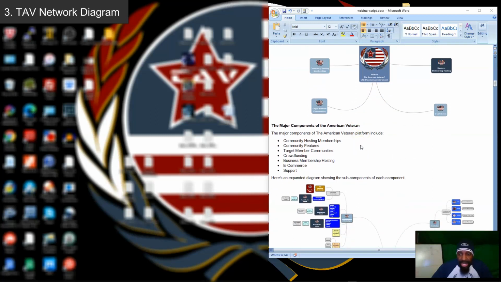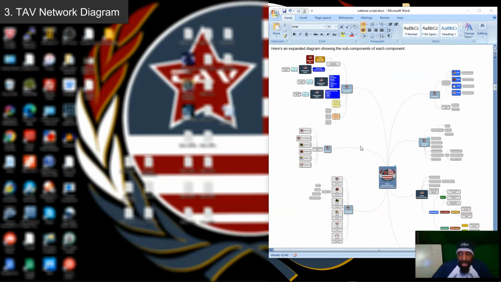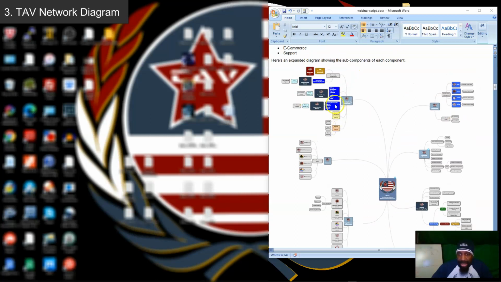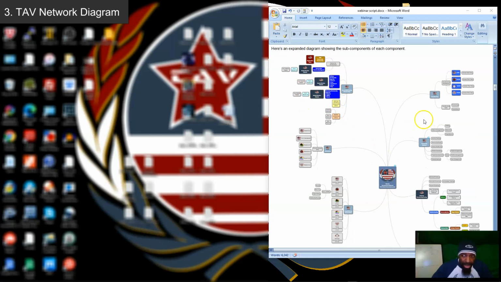Let me give you a breakdown of that same platform. Once you expand each of the components, you have a different view. And again, let's start with memberships, right? This is how we manage memberships. The platform has a built-in crowdfunding component. So if you're a user, even as a free user, you're allowed to create crowdfunding campaigns for projects, or future projects that you will be working on.